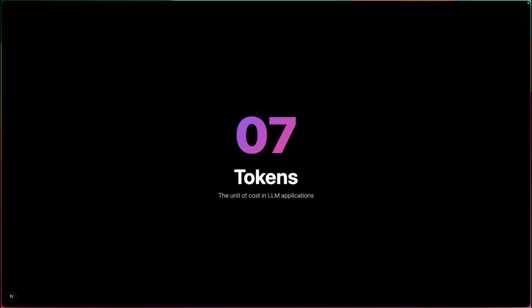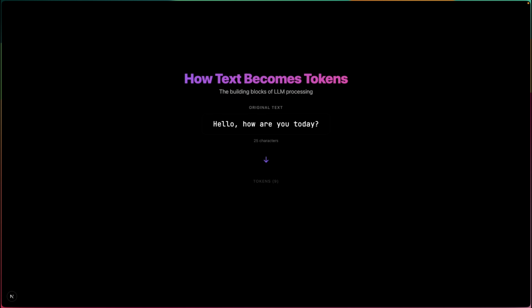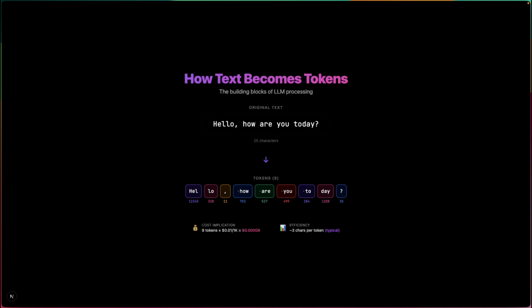Now let's talk about tokens. If you've ever looked into your LLM provider bill and wondered where that cost is coming from, understanding tokens is essential. LLMs don't read text, they read tokens, roughly 3 to 4 characters each. Providers charge per token, so understanding usage means understanding cost. AI SDK tracks this automatically for us.